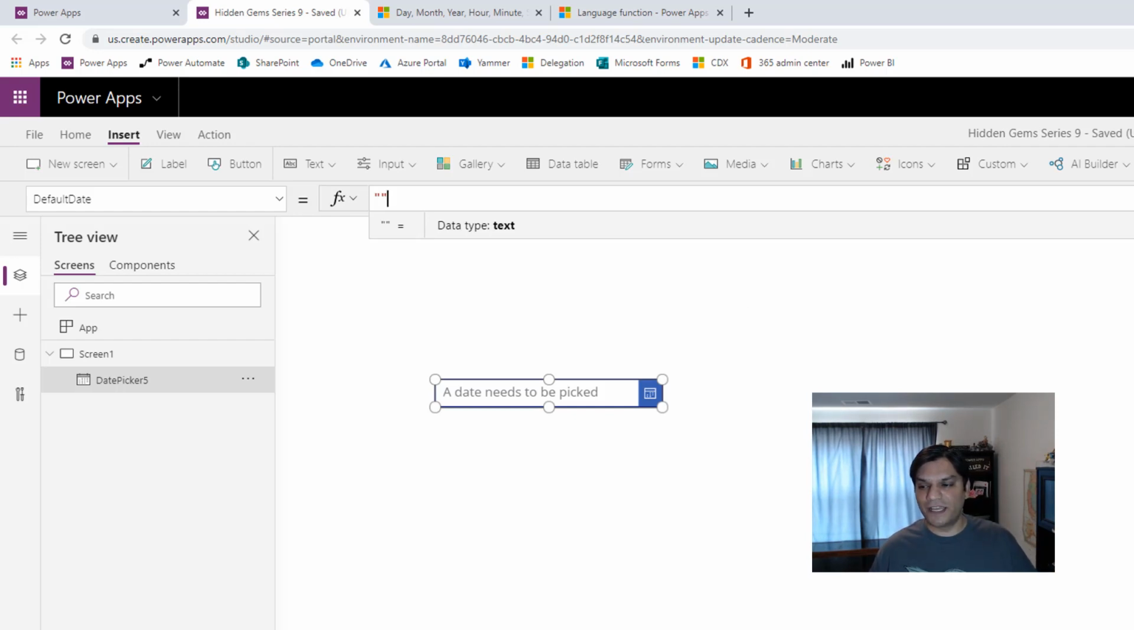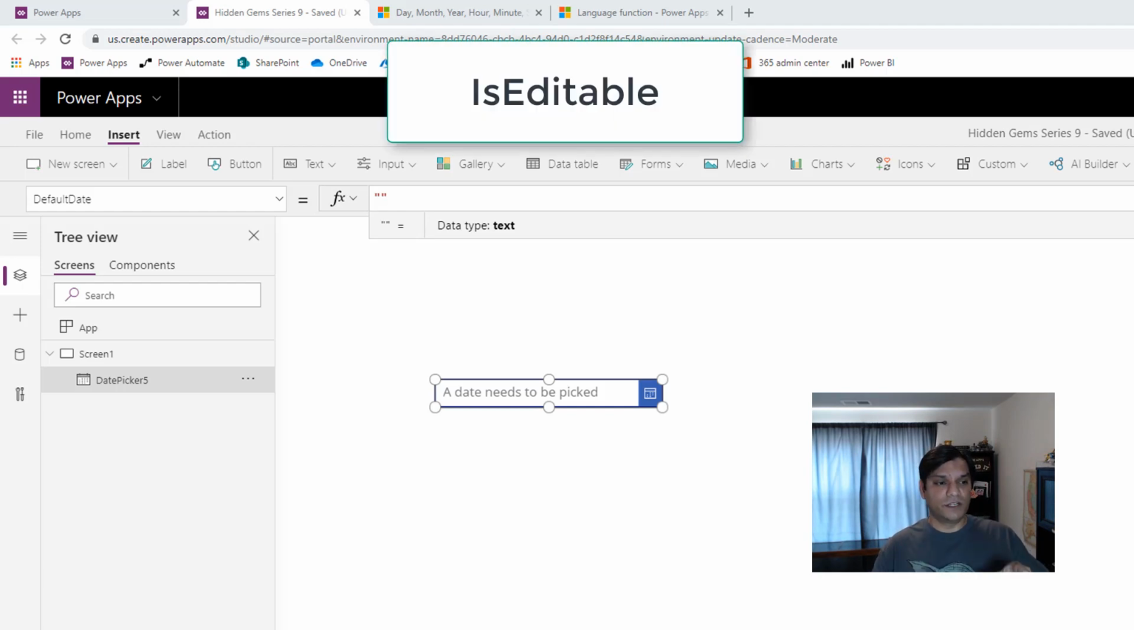All right, so now we're getting into the fun part over here. There are some cool things going on, and let's make it even cooler. So the next one is a common one which I don't see a lot of people using. In fact, I myself was a little confused as to what this is, and that is the is editable function available over there.